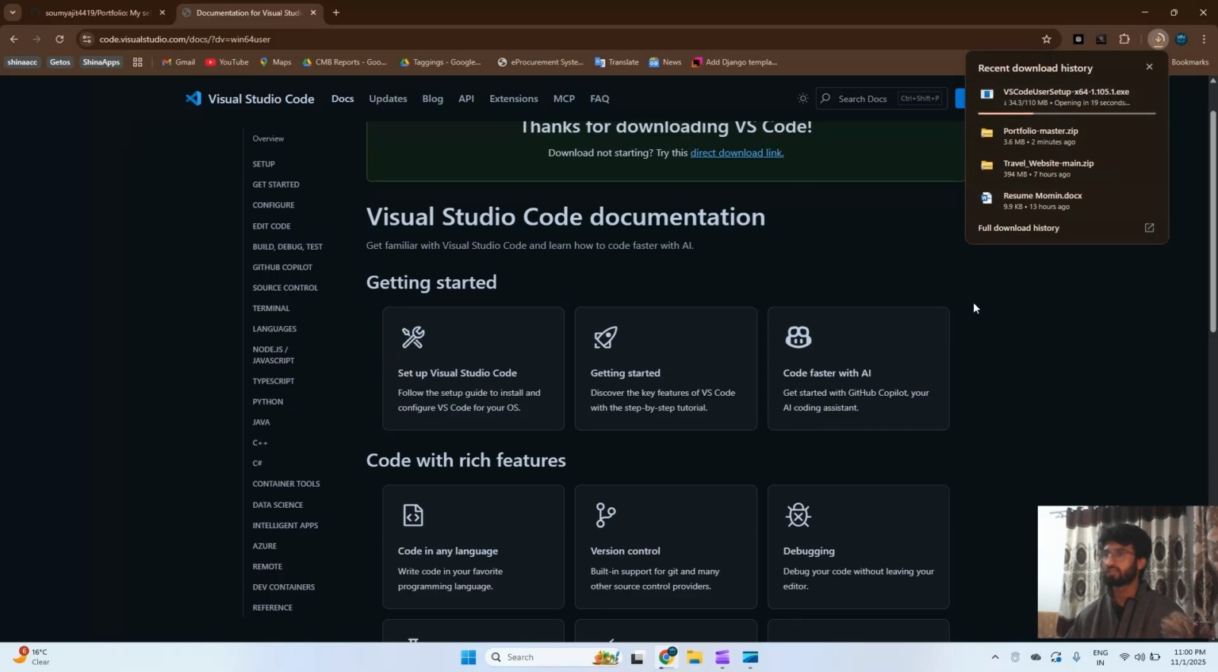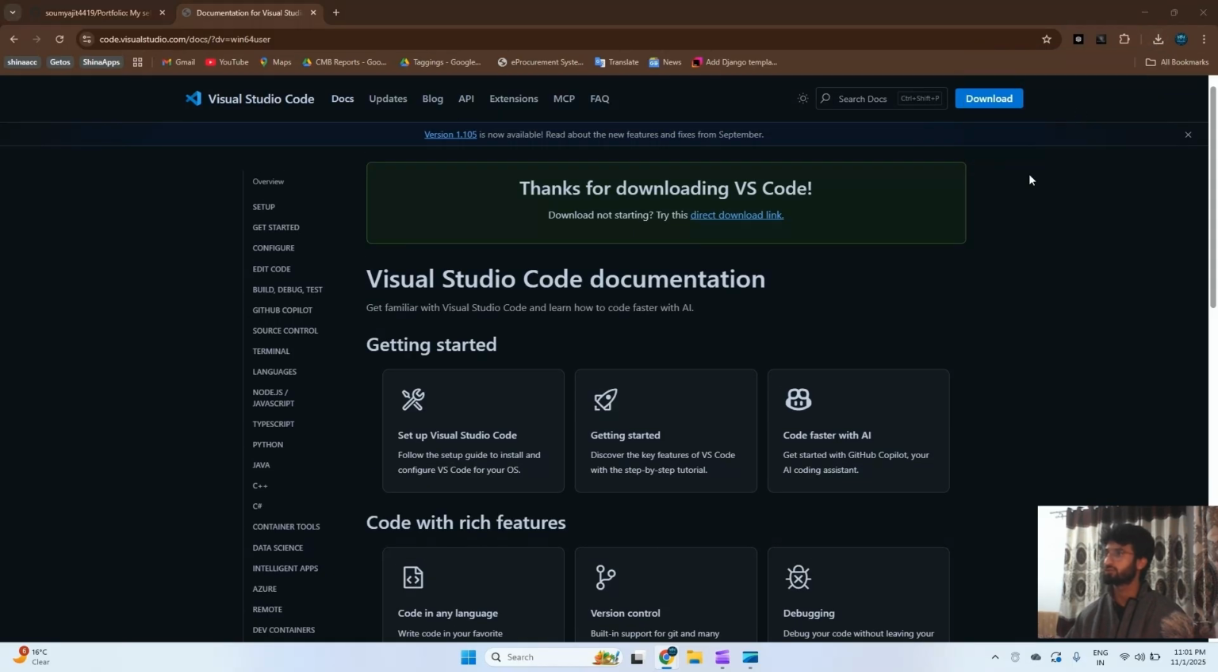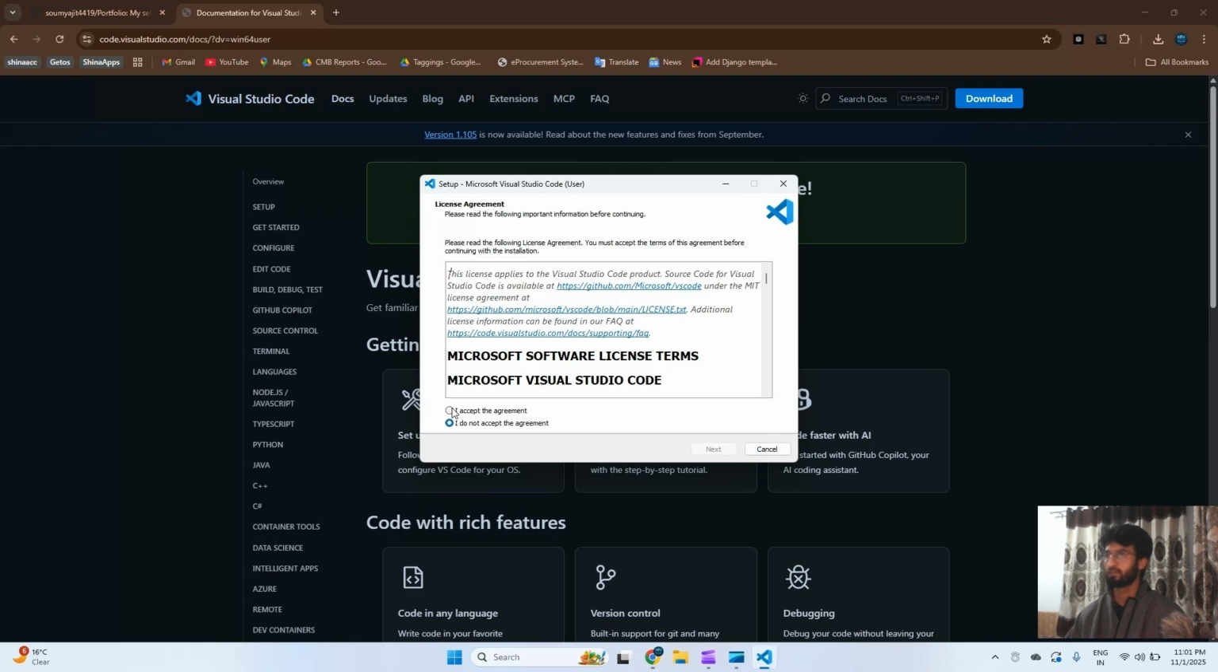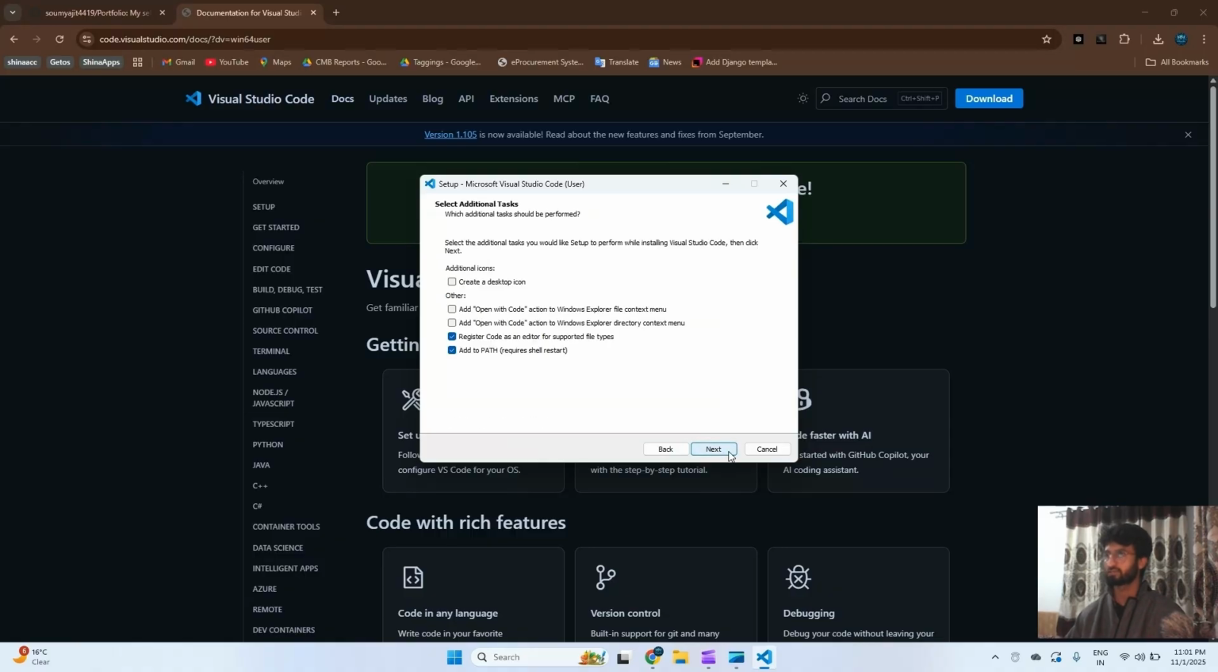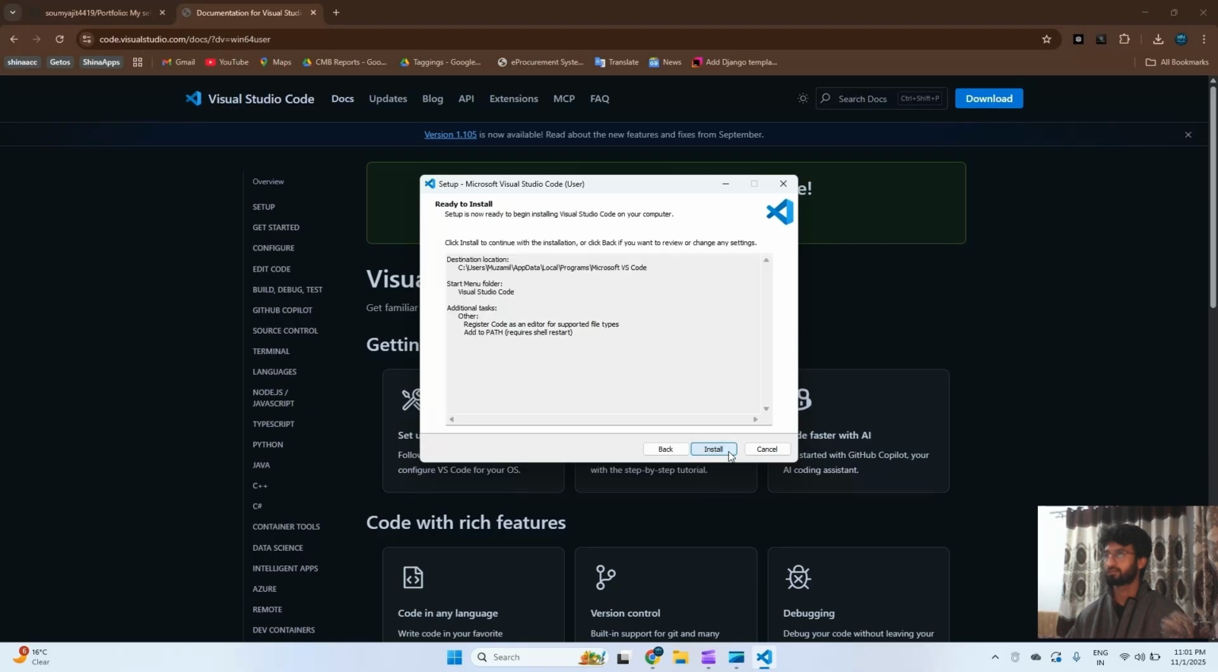It is going to download the setup. We're going to download the setup for our VS Code. We have successfully downloaded the setup. I accept. Hit next, next folder also. Okay, so hit next, next, next, install.